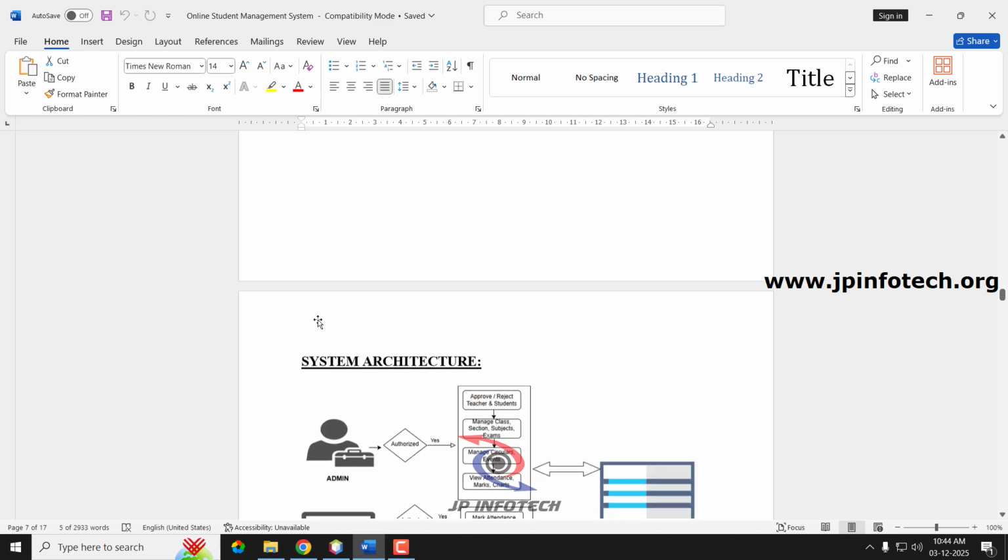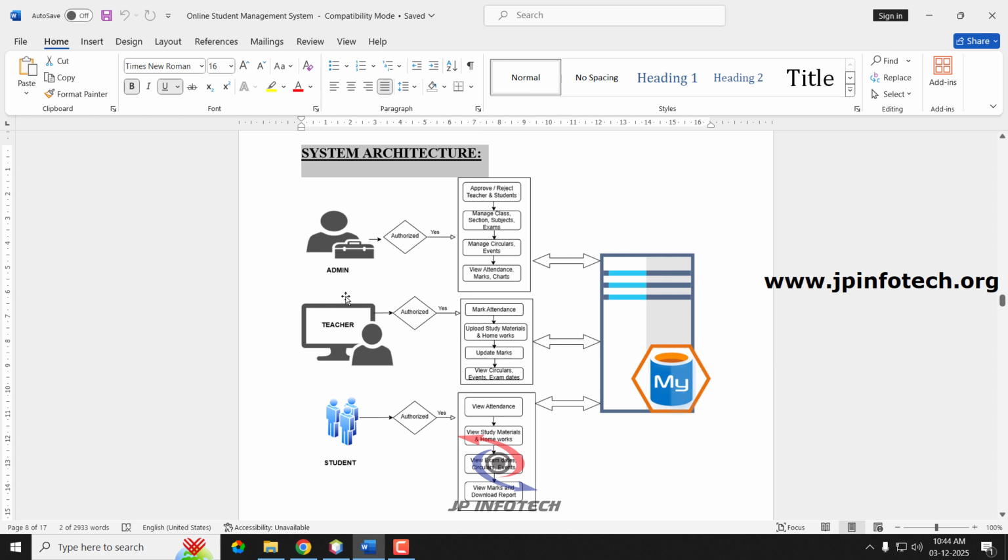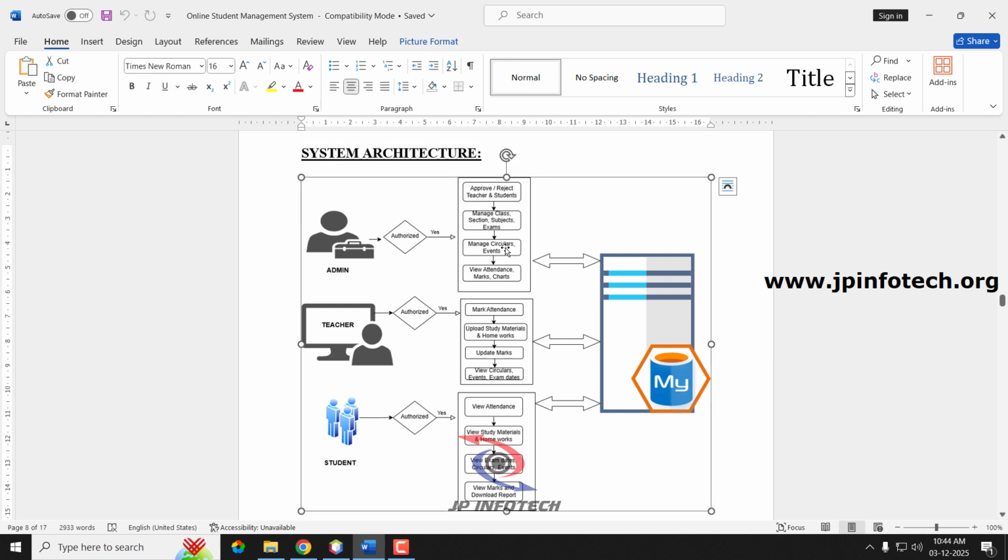Next, coming to the system architecture, this is the overall system architecture, which shows the three entities: admin, teacher, and student. The admin is the main entity, which approves or rejects the new teacher or student logins, and can also create the class, section, subjects, and exams. The admin also updates the circulars and events, can see the marks and attendance updated by the teacher, and has dynamic charts for the overall system performance.